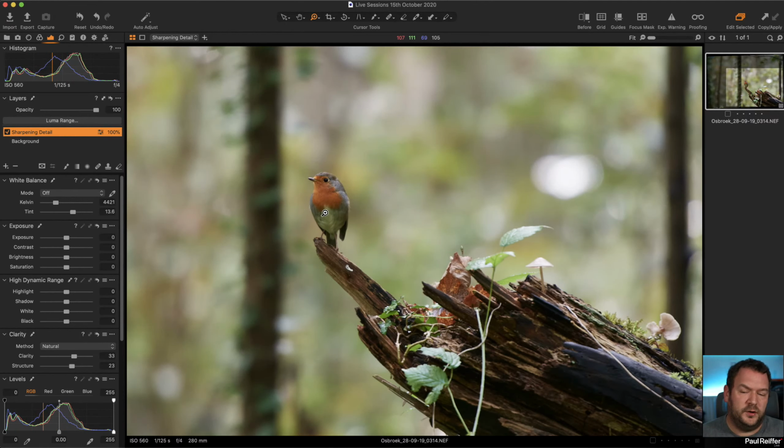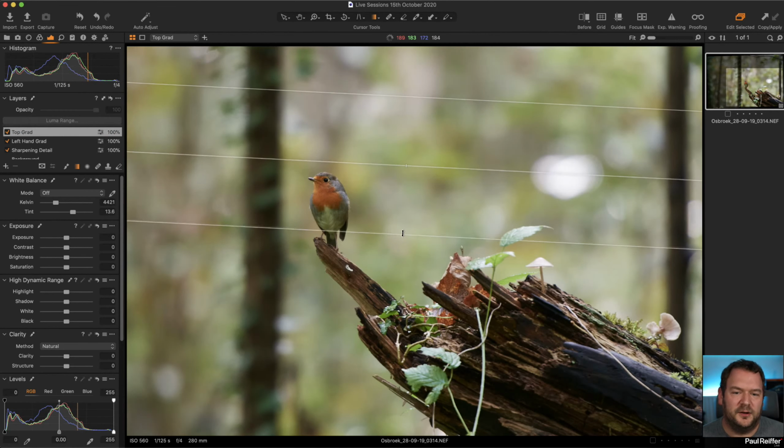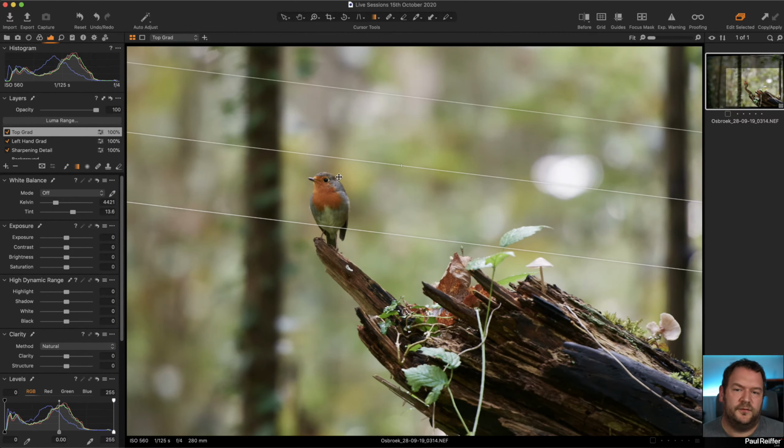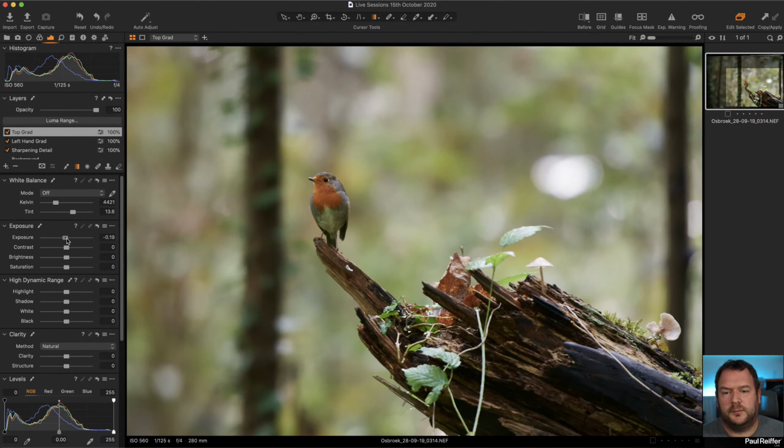Other ways of pulling in the focus into the bird, well, we could, let's just pull in a little, I'm going to call it left hand grad. So I'm just going to pull in a soft gradient in here, really small adjustment, like there you go, 1/3 of a stop, that's it. I'm going to put in another one called top grad, and you can guess where this one's going to go. Slight lean to the right, I'm following that light line effectively down there. I'm going to pull in our exposure there, that looks pretty good.